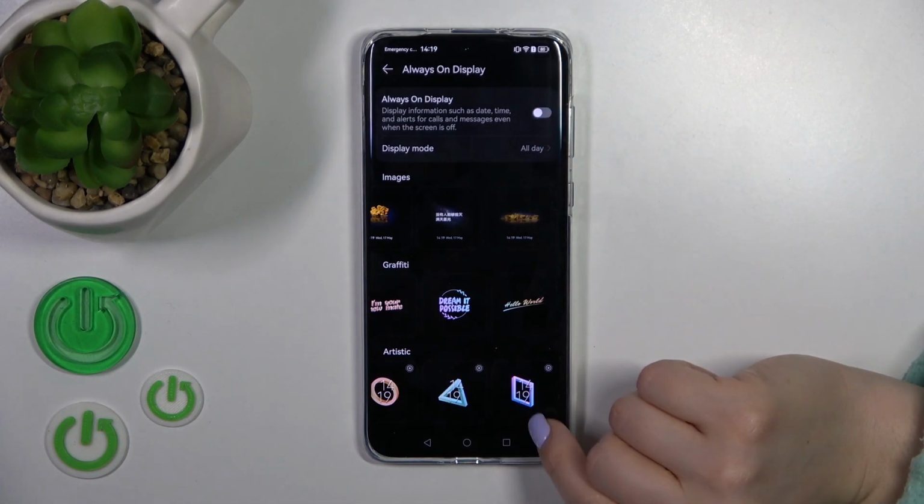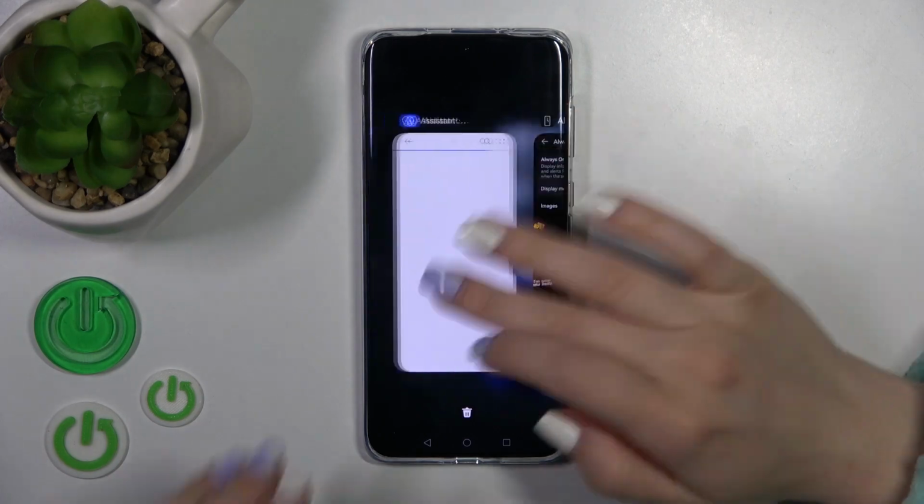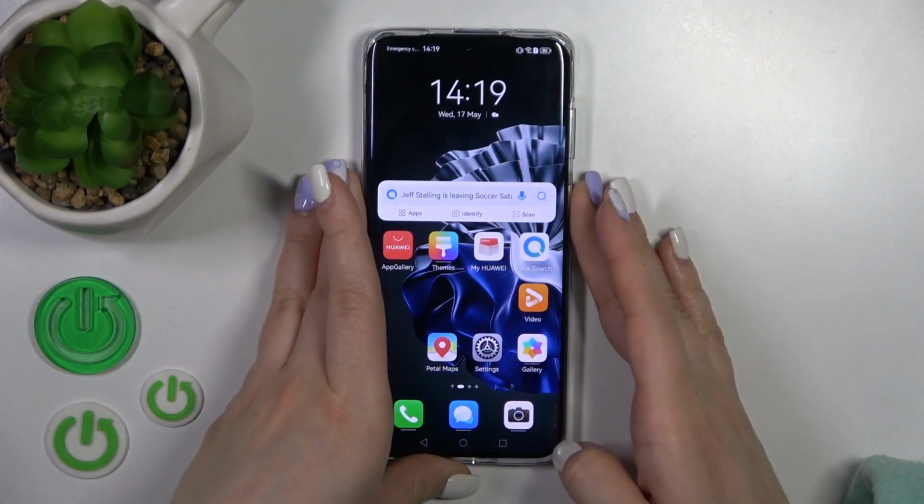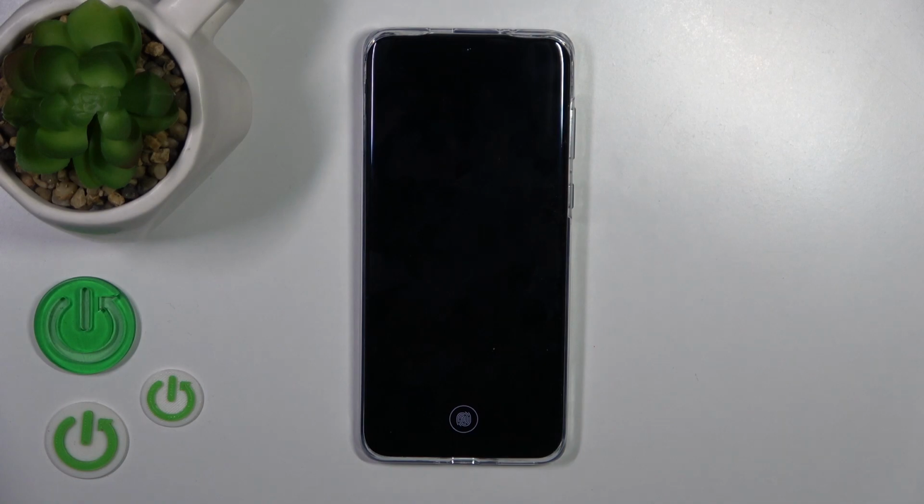Now the option is turned off, and let's just lock the device to check it. So we can see that the always on display option was successfully disabled.